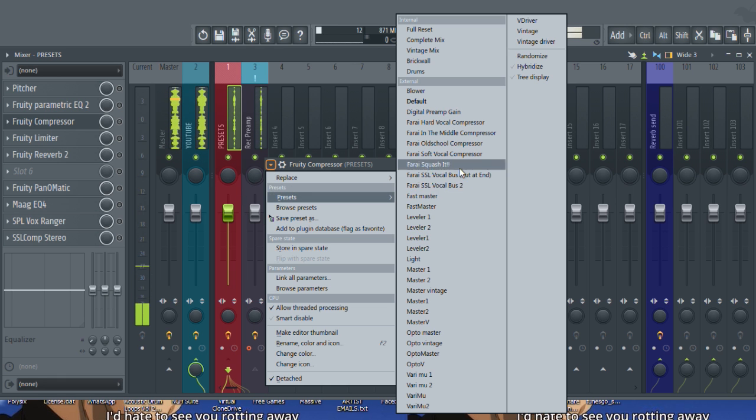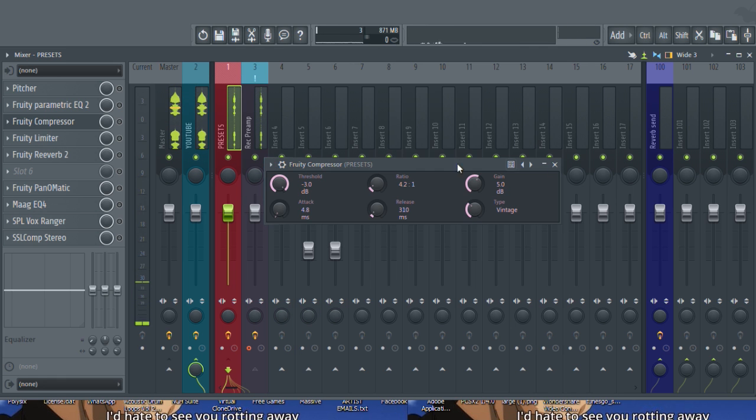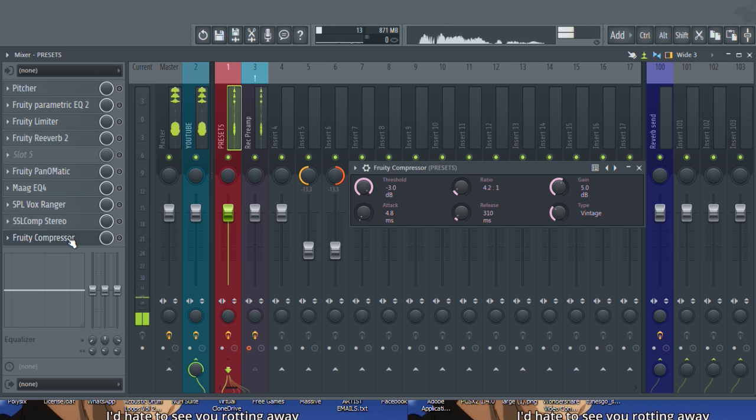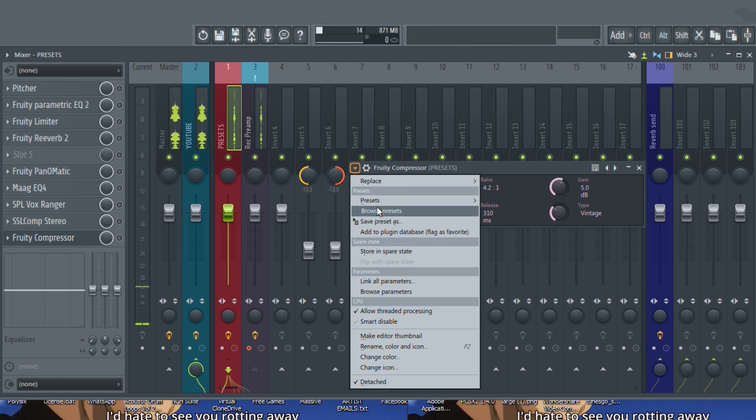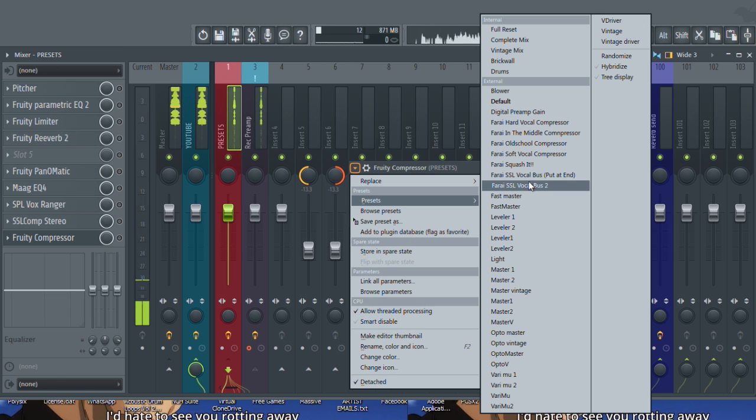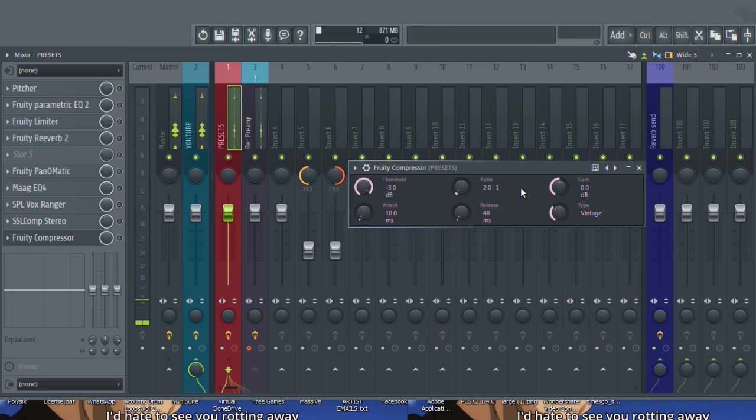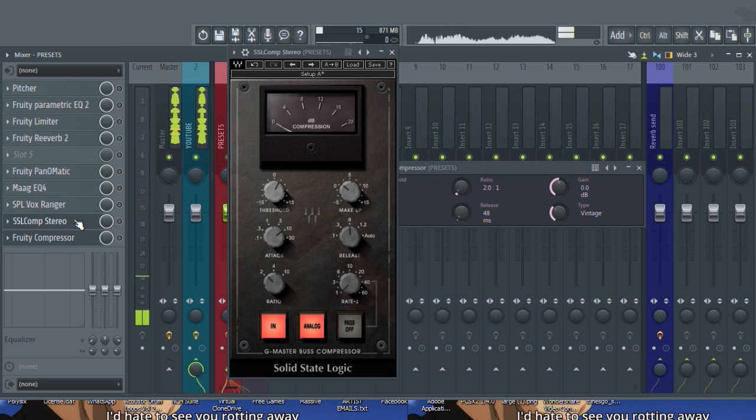And as you can see, I have written here put at end, meaning put this compressor at the end of your vocal chain just to kind of glue all of your vocals together. Sounds sweet. Or you could just buy the SSL bus compressor. And this one is more true to the SSL, so I'll give you an example here.